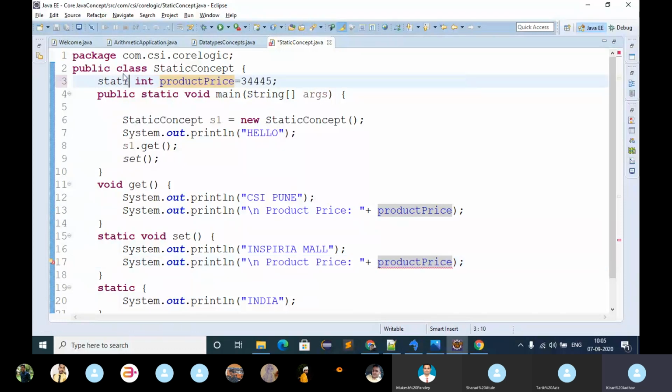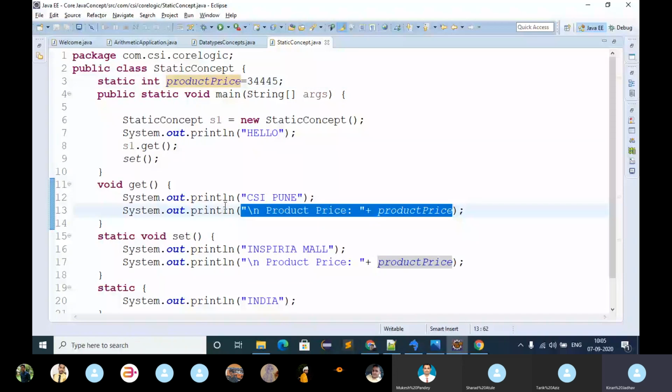Great. You see here, once we declare it static, there is no error. A static variable you can access within our non-static method. That's fine. I hope you are clear on the idea, right? And why are we going to use a static variable? Because we want to use memory in an efficient way.